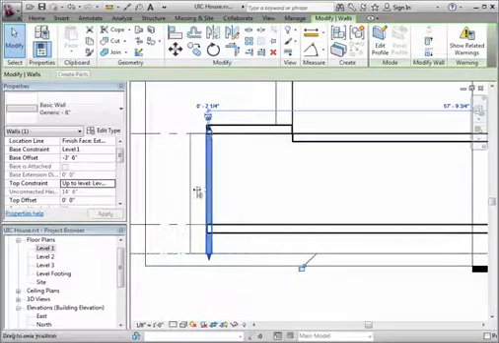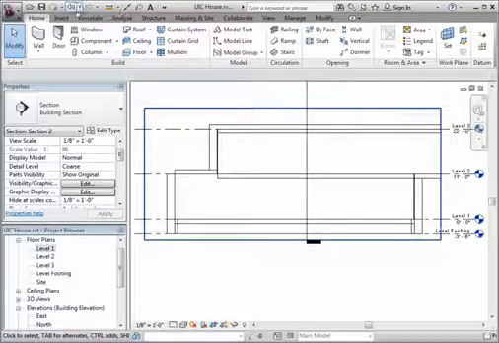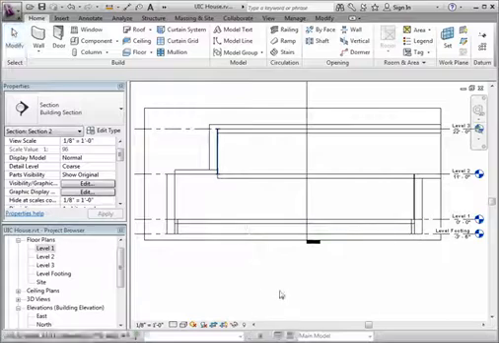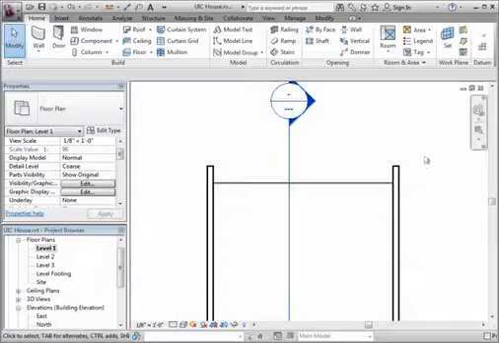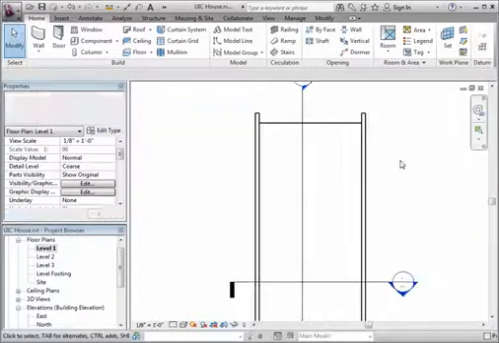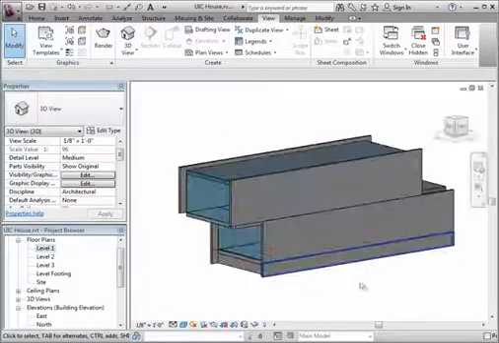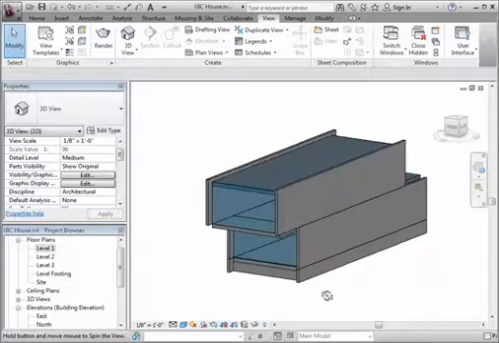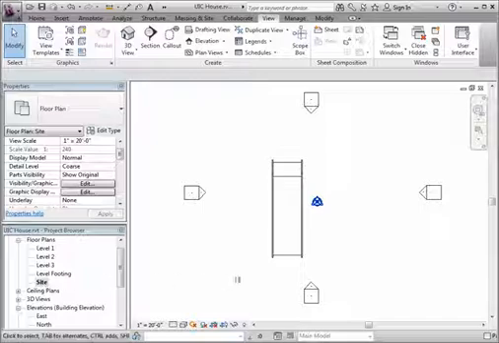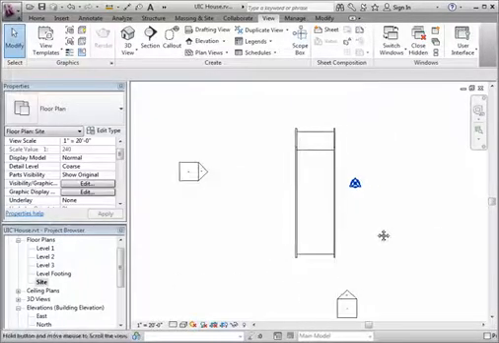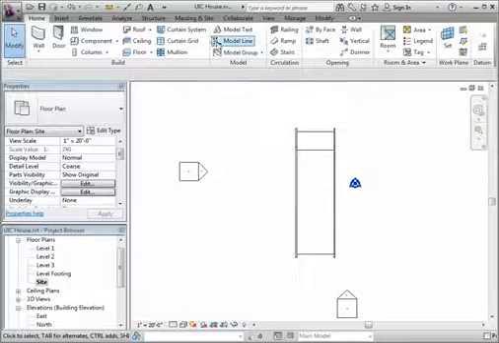All right, so now we have some foundation walls. And I'll go into 3D. Now while I'm here, I want to show you that there are some site tools in Revit that you might want to take advantage of. So very quickly, I'm going to go to Home. Actually, I'm going to go to Massing and Site.